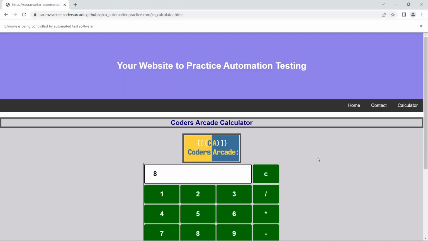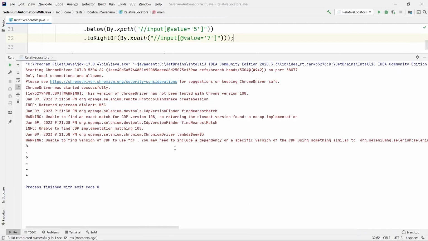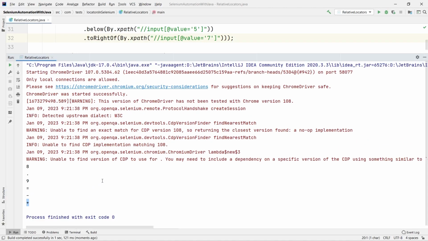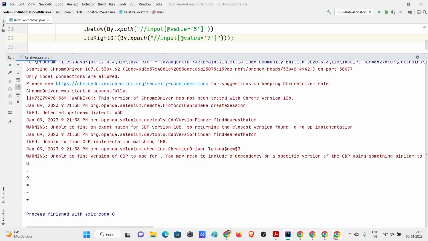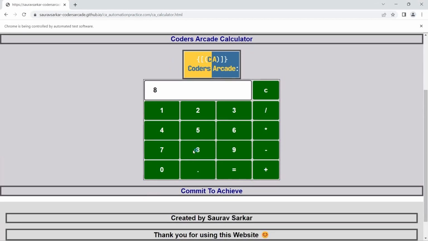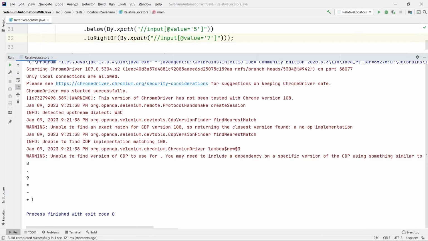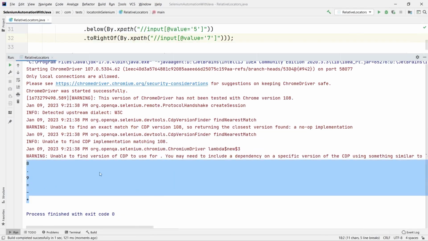It clicked on it, and let me just minimize this, and you can see 8, 9, equal, minus and plus. So it is able to read the data. Let's go back here and see. After 8 we have 9, minus, 0, dot, equal and plus. All these are being printed here. Got it? So this is how it works, guys.